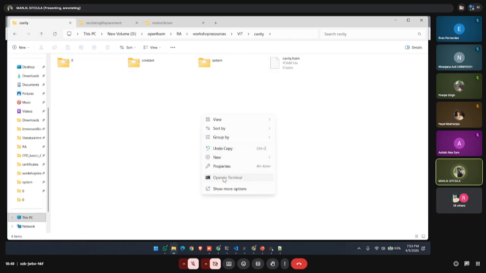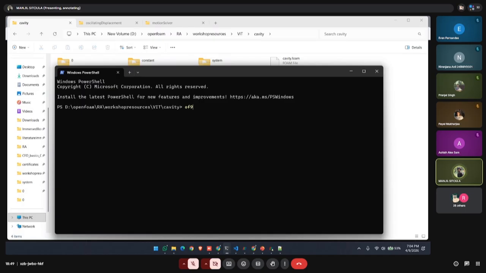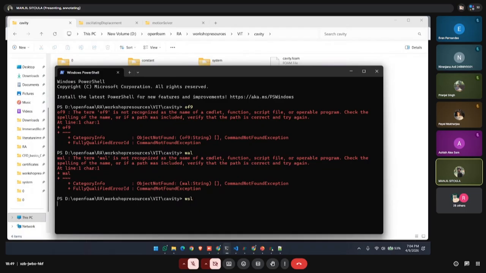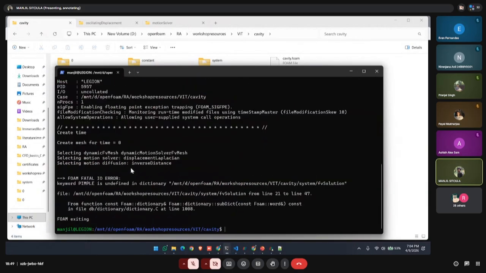So there is an important command for dynamic mesh simulations. The command is moveDynamicMesh. This is the command that just runs the dynamic mesh solver. It won't run our other solvers, that is the fluid solvers like pimpleFoam, simpleFoam. After this, we'll only run the dynamic mesh solver. If you run this, you can see that there is an error generated.